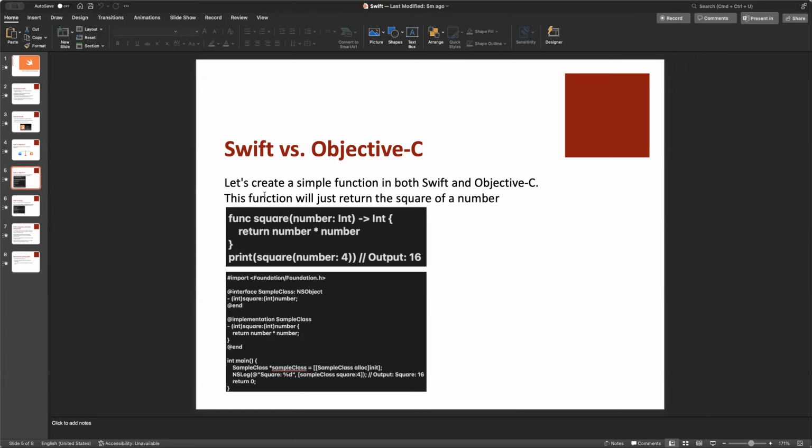Okay, so I just created a simple function in both Swift and Objective-C. This function returns the square of a number, for example, if I type number 4. Up here, this picture shows the code needed in Swift, and below it shows the code needed in Objective-C. You can see Swift is much easier. For a beginner like me to learn, you'd probably prefer to pick Swift rather than Objective-C.